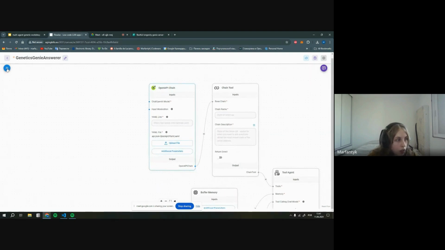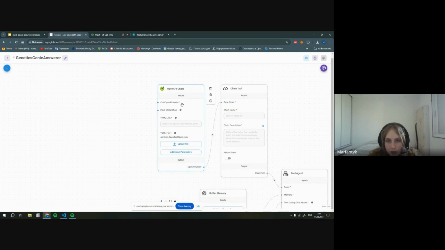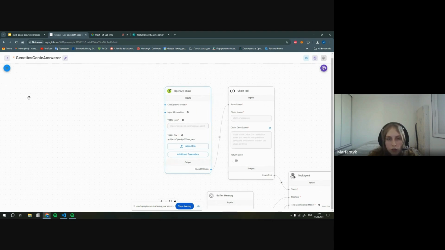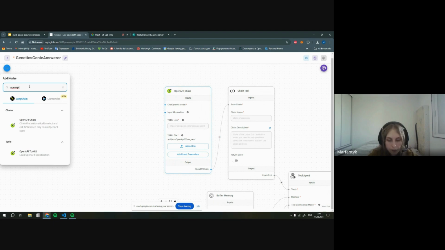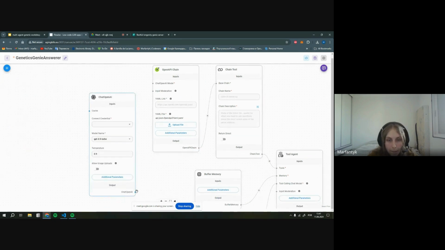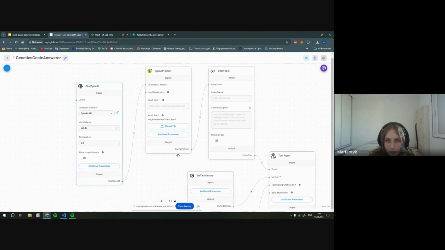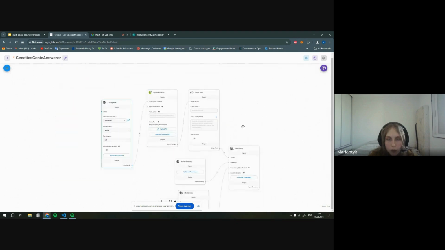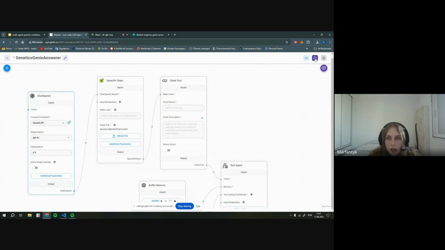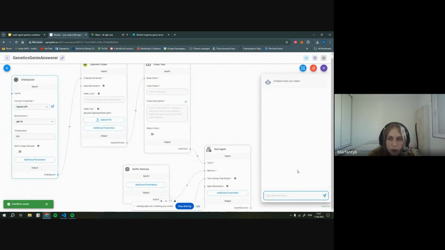Also, as you can see, there is a node with an asterisk, we have to provide to it the ChatOpenAI model again. We connect it, again providing OpenAI credentials and choosing the model. And always remember that you have to save it. Otherwise, all the changes that you make here won't be applied, and when you try to have a conversation with it, it won't know that there were some changes.